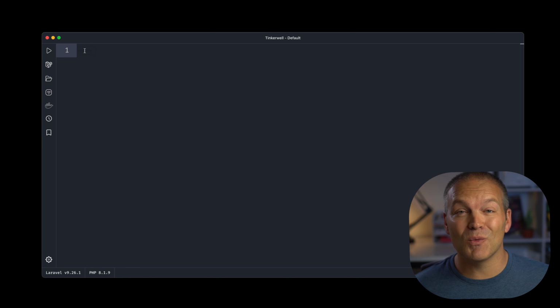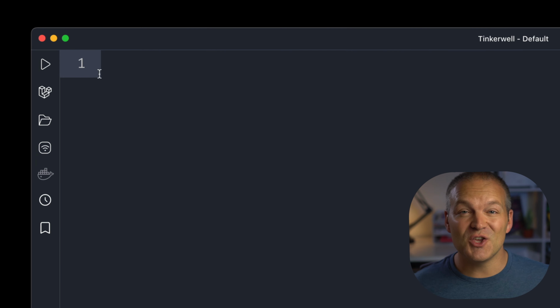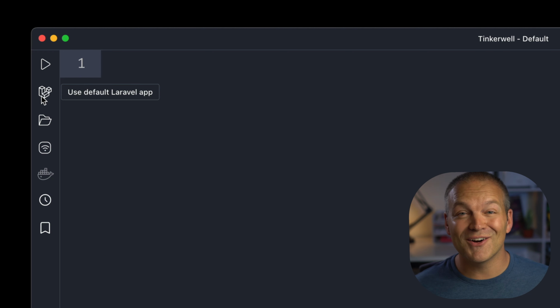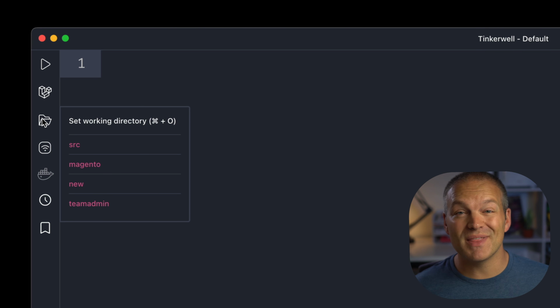After you install Tinkerwell, you'll see a screen that looks something like this. There's this Use Default Laravel App button. I'm not sure what this button is or what it does. Maybe it's just a button that makes Laravel developers feel important. But we are Magento devs, so this button really won't do anything for us anyways, so let's just ignore it. The next icon is for setting up the working directory. Let's go ahead and click it.